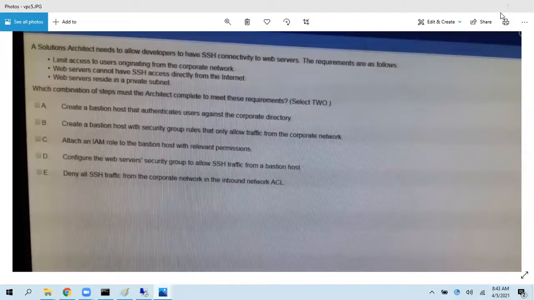B and D. Yes. So here the scenario is whoever is sitting in the corporate network, only they should get connected to the Bastion host. Bastion host is nothing but our jump server. Only they should get connected to the jump server, and whoever is connected to the jump server, only they should get connected to the web servers. So limit access to users originating from the corporate network. Create a Bastion host with a security group rule that only allows traffic from the corporate network.